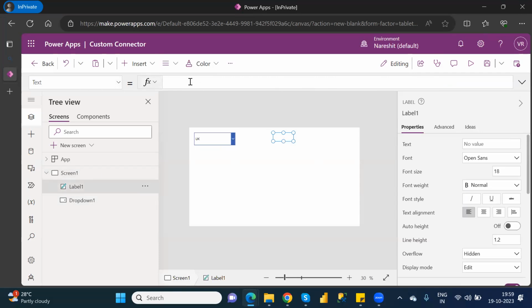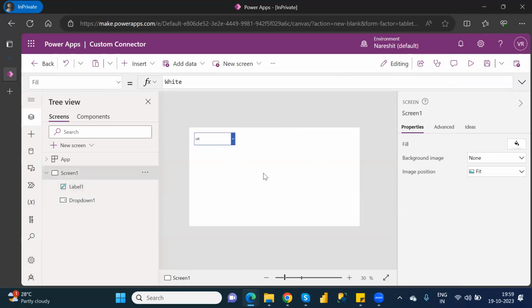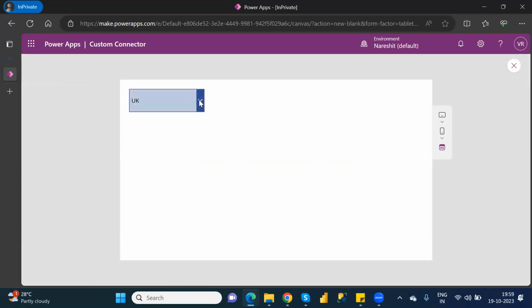Now, in that particular label, in the text property, you have to pass that variable name. What is the variable name? T1, right? T1 is there. Now, see here, run the application. Whenever you select London, see here, London. Like, if it is USA related.